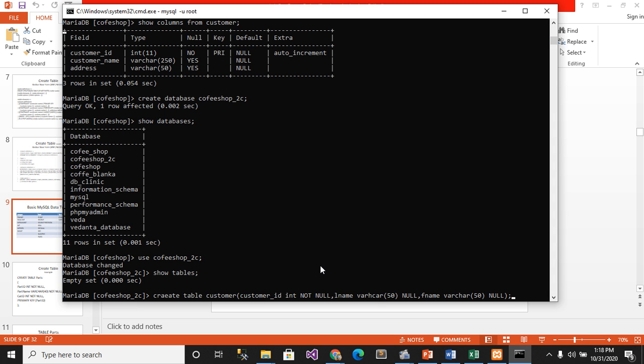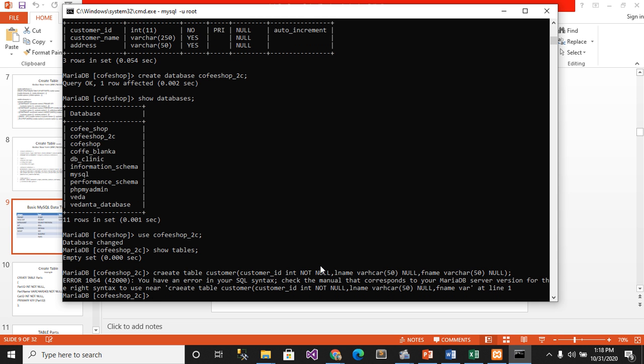When I put semicolon and hit enter, it will create the customer table. Error. Okay, I see. I think right here we need to write the database name, create table in the database. Wrong spelling on create.